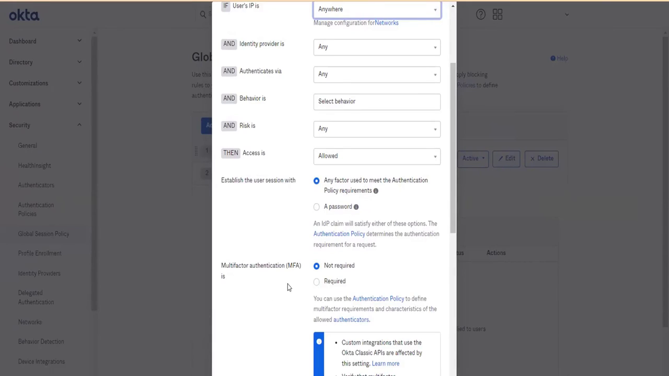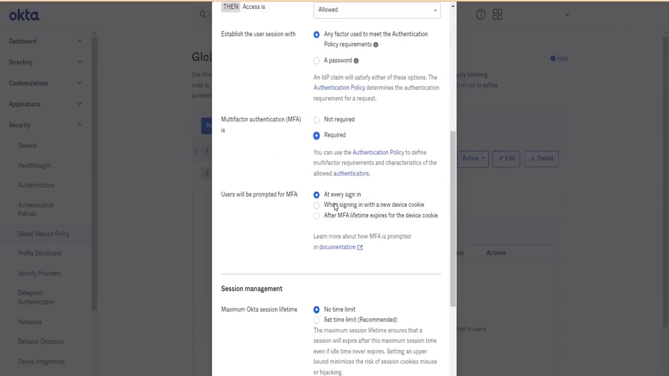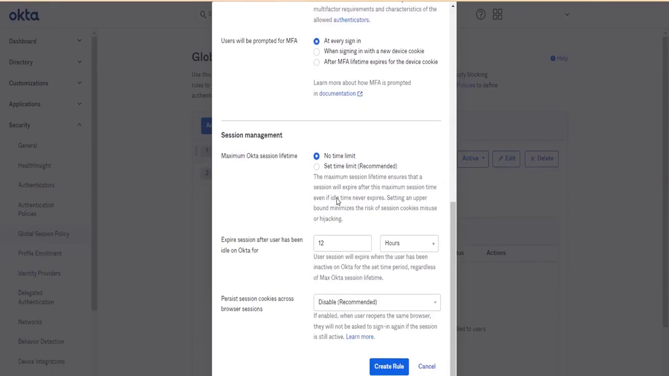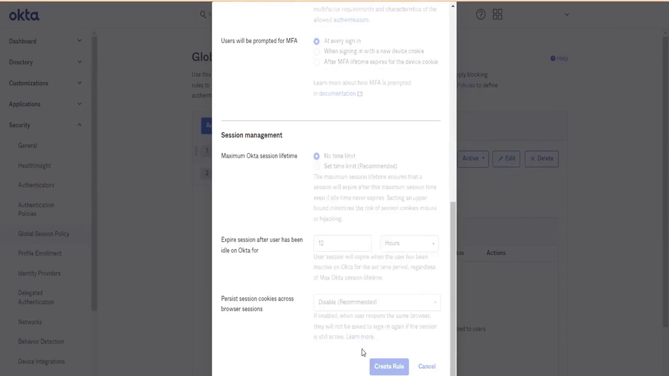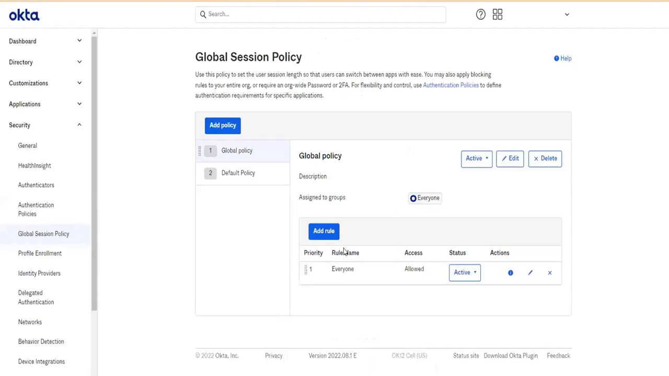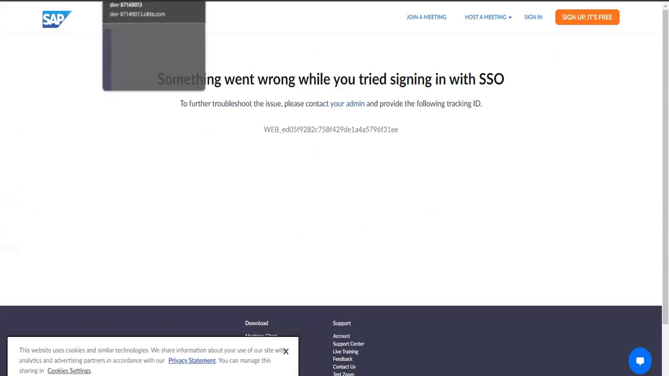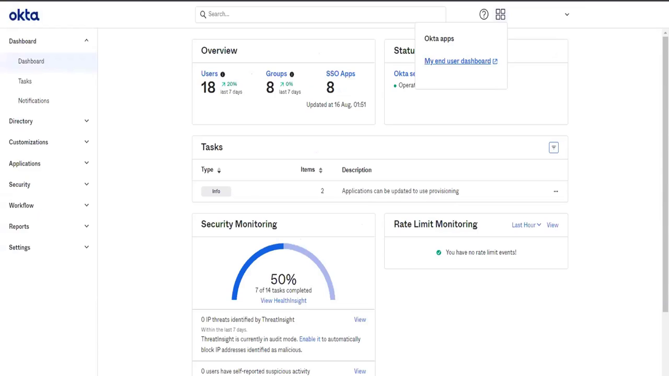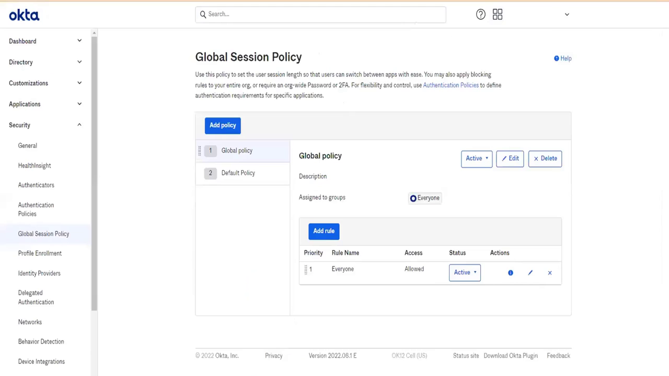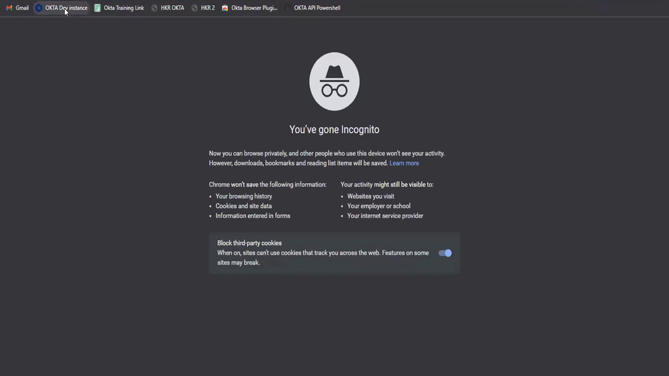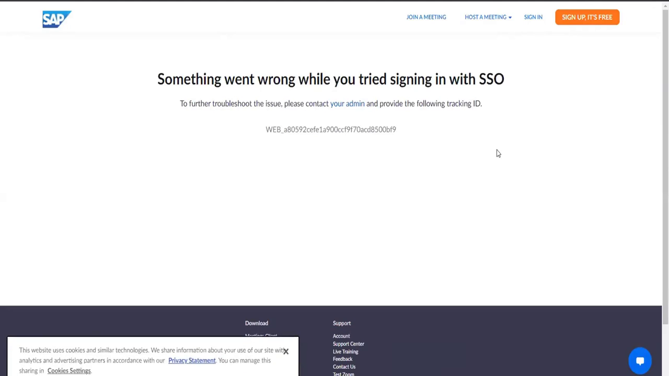And here I'm mentioning that multi-factor authentication should go through. It is required, and at every single sign-on. And these things are session management, so don't need to worry. Create rule. That's it. OK, I have created a global policy now. Let me try to access all these applications again. Open a new session. Open the dev instance and I have landed on the Zoom app page.